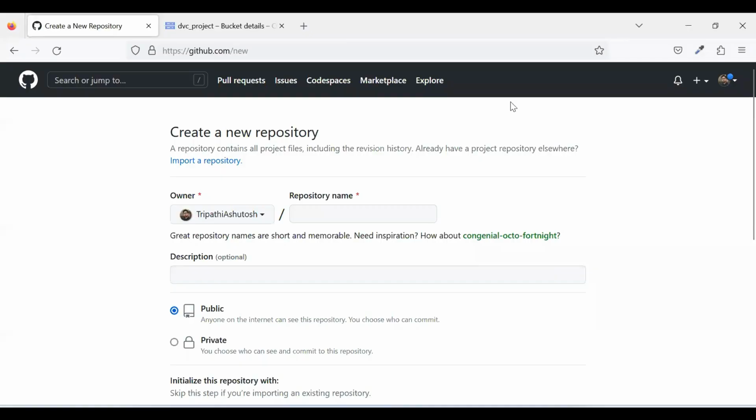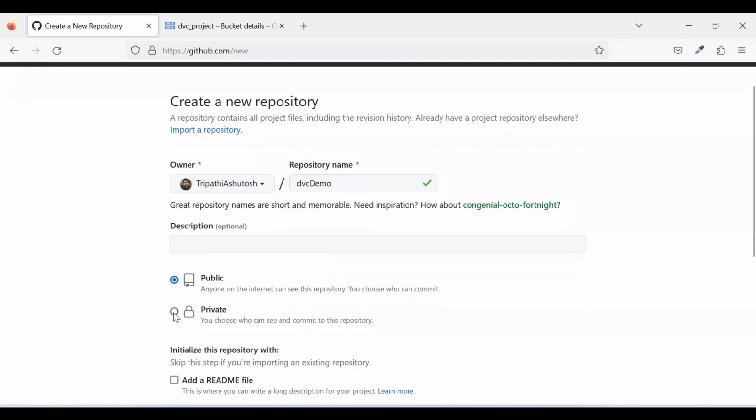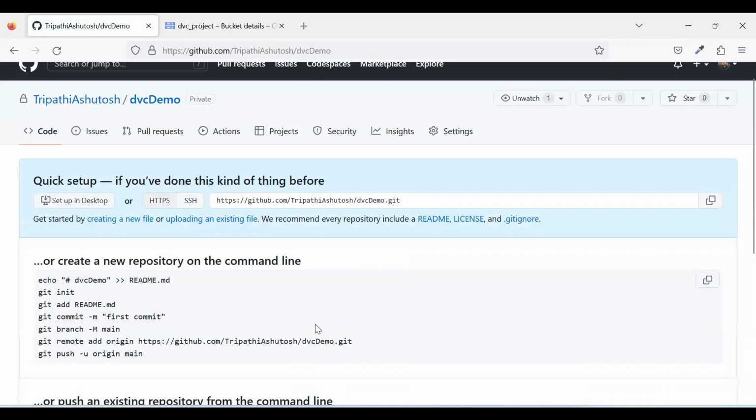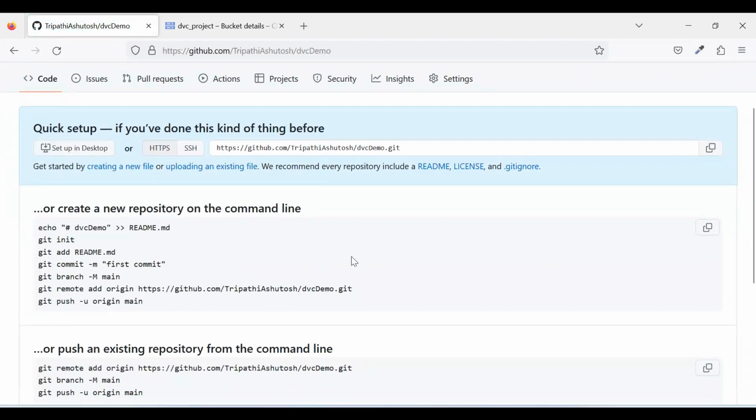Next, you need to go to GitHub, and there you can create a new repository, so that all the reference or pointer files will be stored in the Git repository, and the actual data will be stored in the GS bucket, the Google bucket. Let me create a repository here. I give it the name dvc-demo, and let me keep it private. No need to do anything else, just create a blank repository. Then we'll follow these commands, because here we have created a repository, and that will be added as a remote to the local working directory.